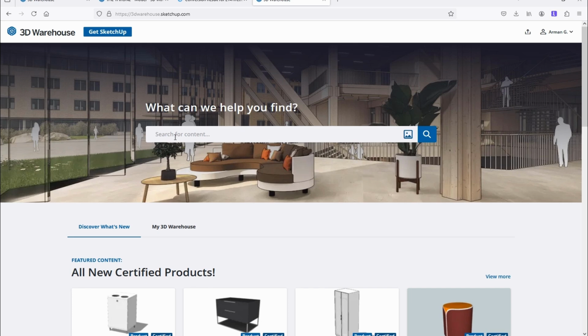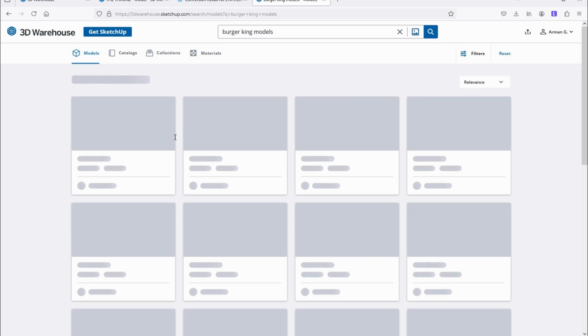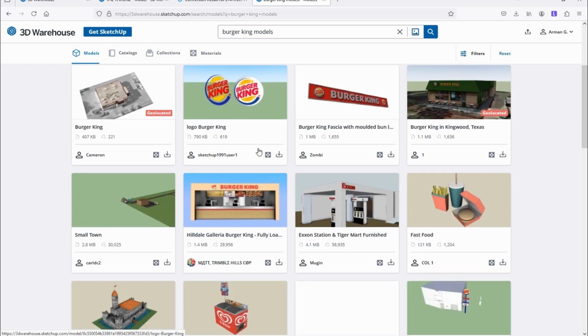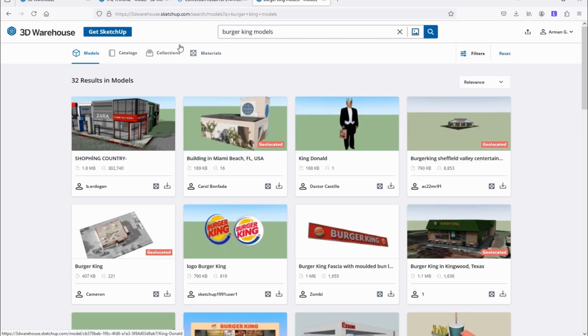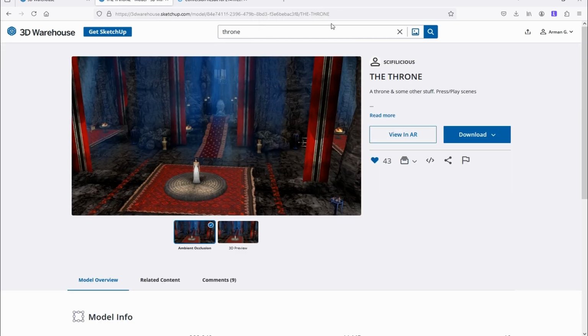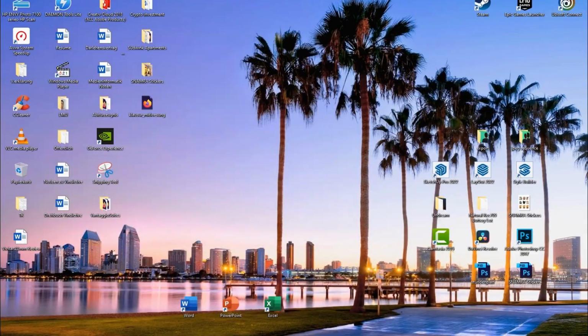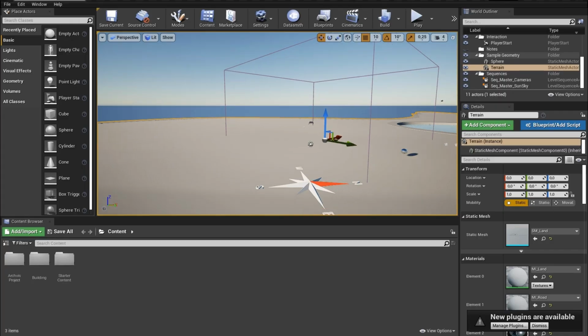So let's say you have a story that you would like to tell, let's say the story of a young man who has got his first job in, I don't know, McDonald's or BK, for example. You can simply take a look at different BK models, restaurants, and then you can start playing around with these models here. Now I've chosen this model here. It's called the Throne, and the reason is quite simple. I've used this model before and it's pretty cool. Let me just open this model quickly here.